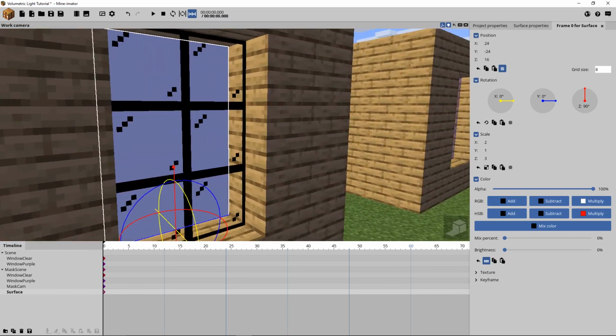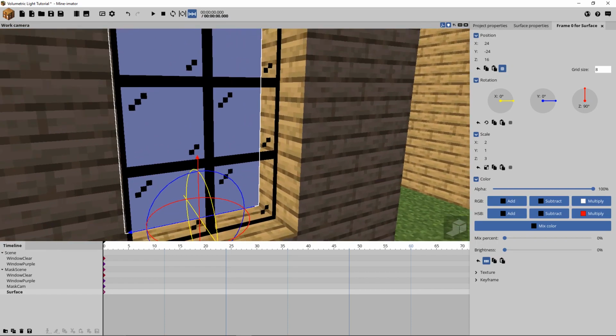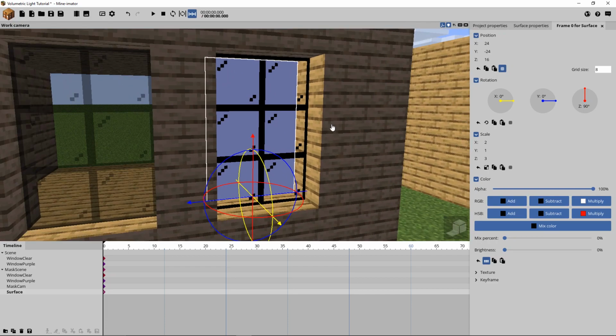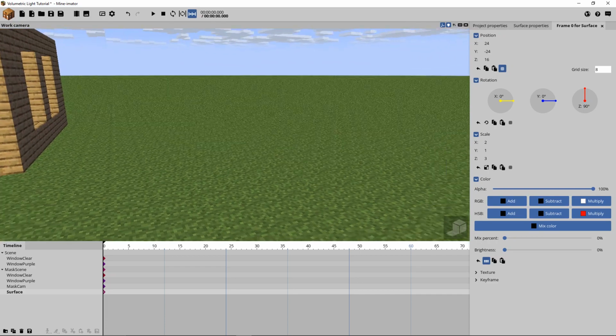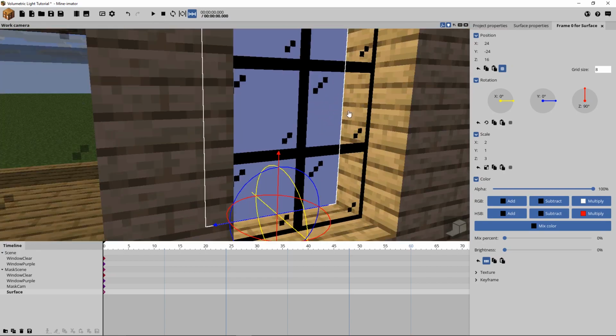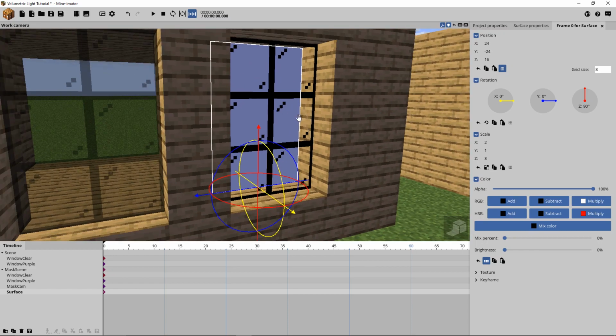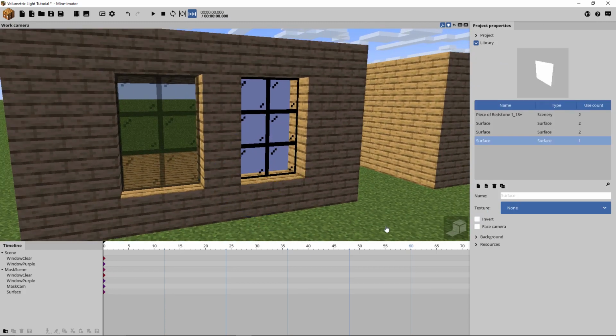The reason why I leave so much space between the actual glass pane and the surface itself is because the camera is so far away that even a very big distance like this one could cause clipping between the glass pane and the surface, so leave a little more space there just to avoid clipping.